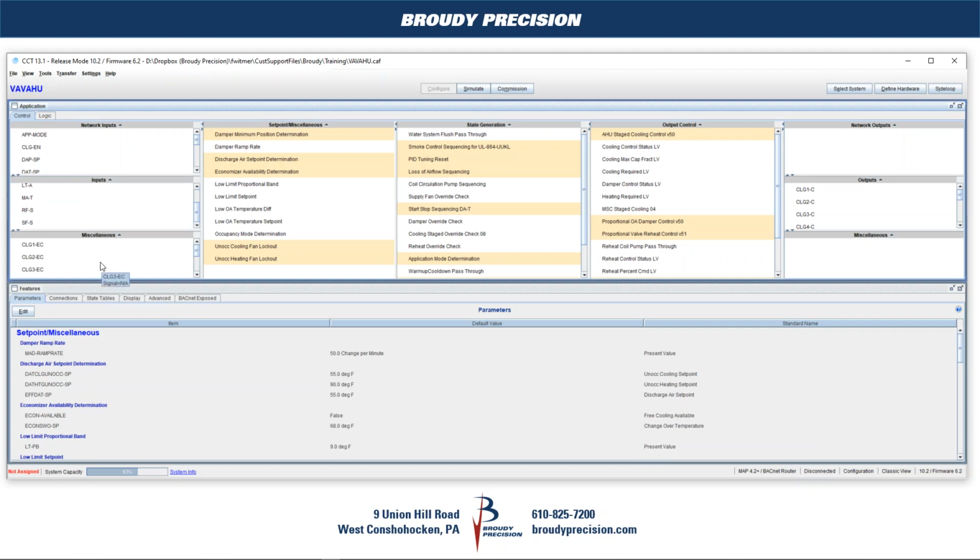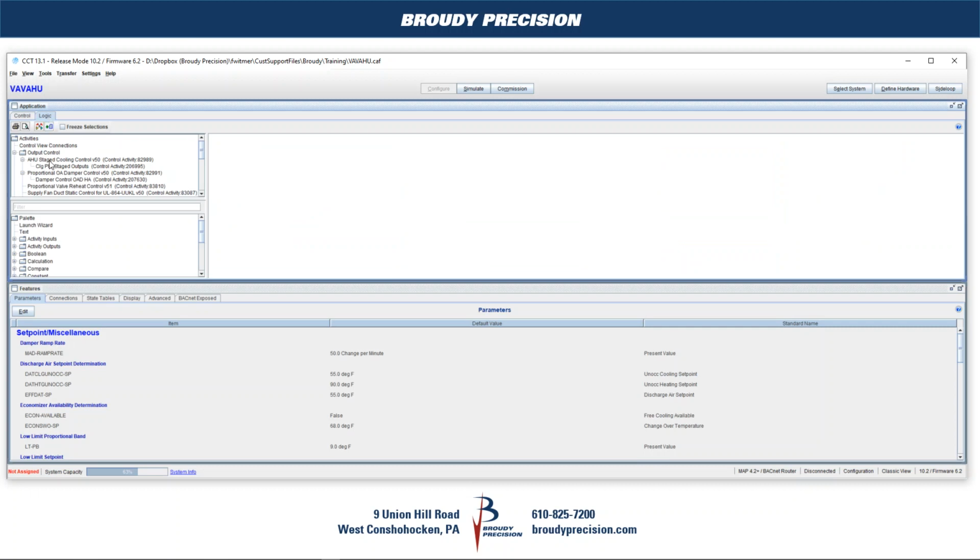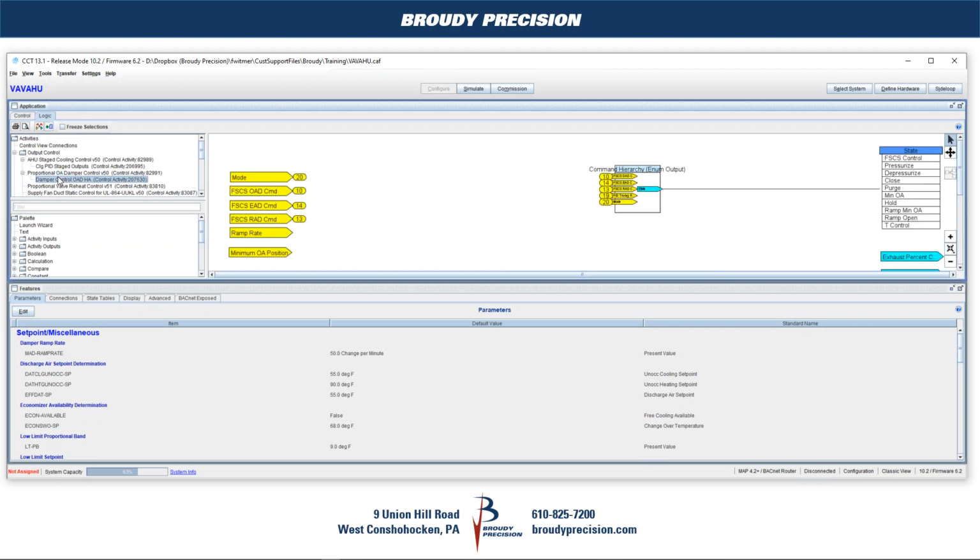Your network input points, you have your physical output points. We could go in and we could look at logic. If you wanted to go in here and look at any of the logic, it takes you through all that. We could go back if we wanted to change something about the application. We could always go back to the select system.